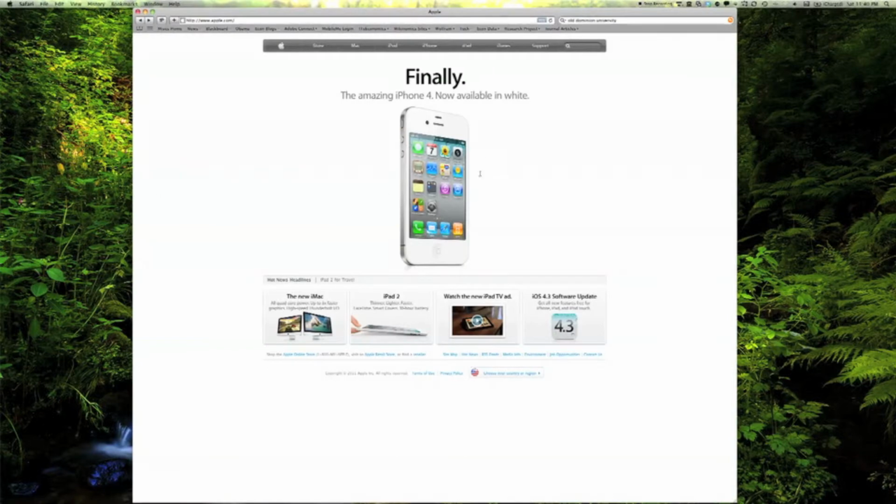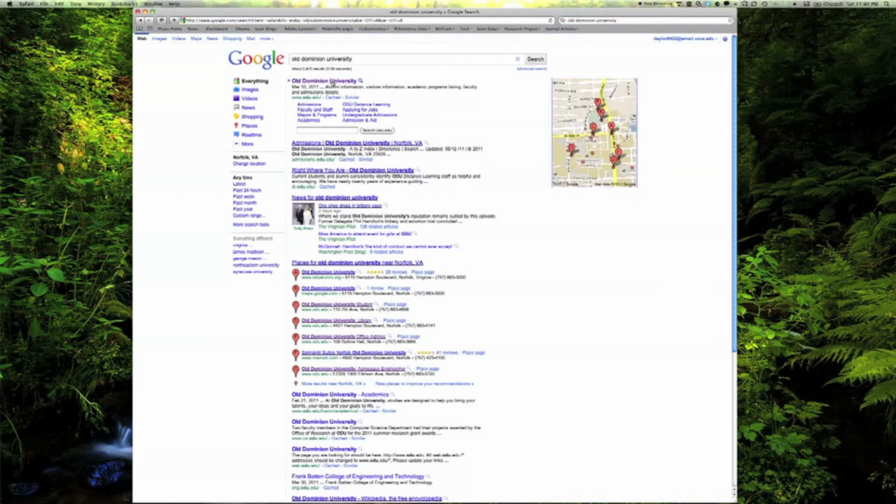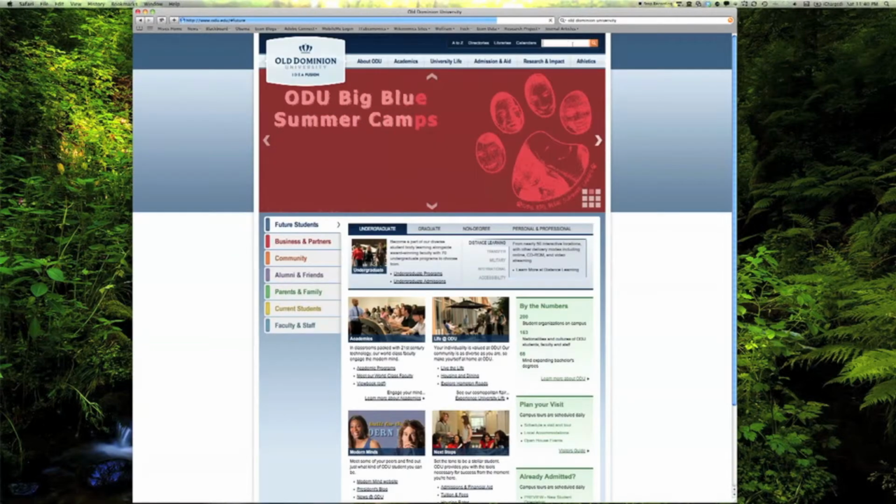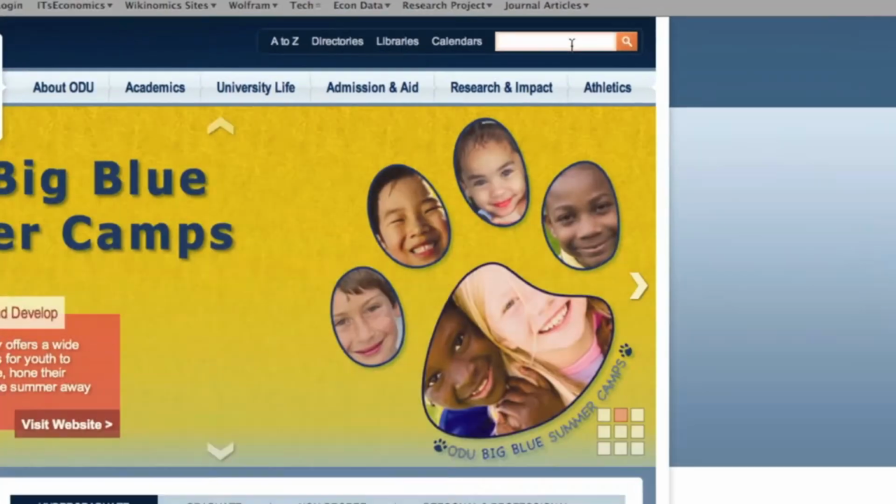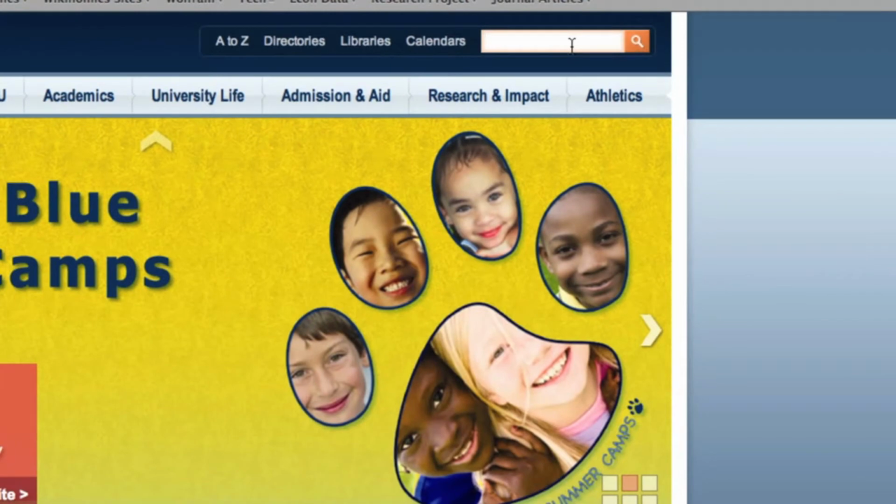I've found the easiest way to find your school calendar dates is by searching on your school website. So for example, I'm teaching a course at Old Dominion University this fall. So I just go to their website, then you're going to want to find the search box on the website and just type in academic calendar.